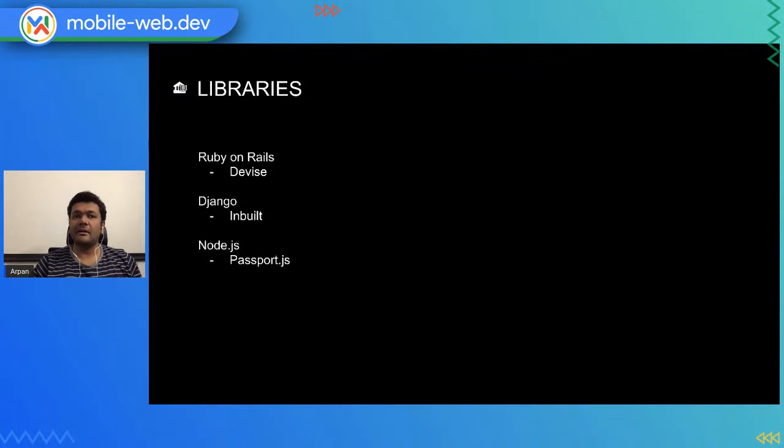Django has a very amazing inbuilt authentication system. You do not need anything outside of it most of the time. I worked extensively on Django as well. Node.js, Passport.js is something I found very useful while creating a course on it. Passport.js is a very commonly used one. It has hundreds of methodologies, strategies, as it calls them, for different logins from GitHub, from Facebook, from Google. All those are there, and yeah, I guess those are most of the things.